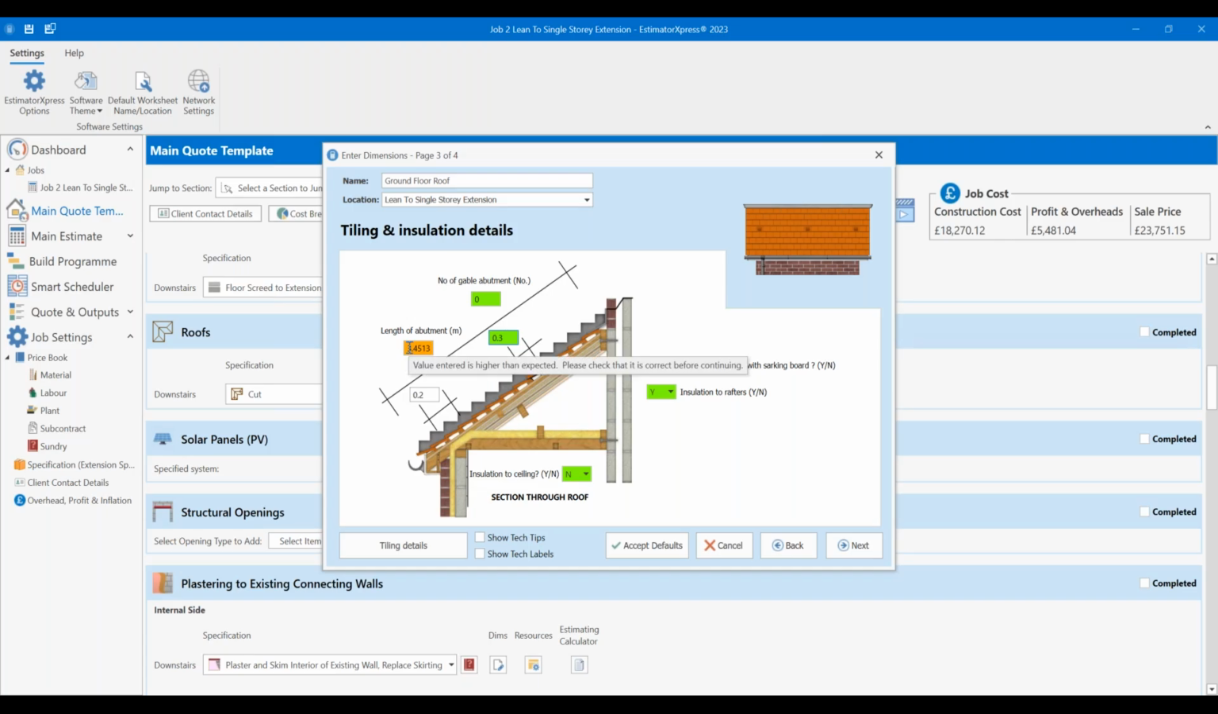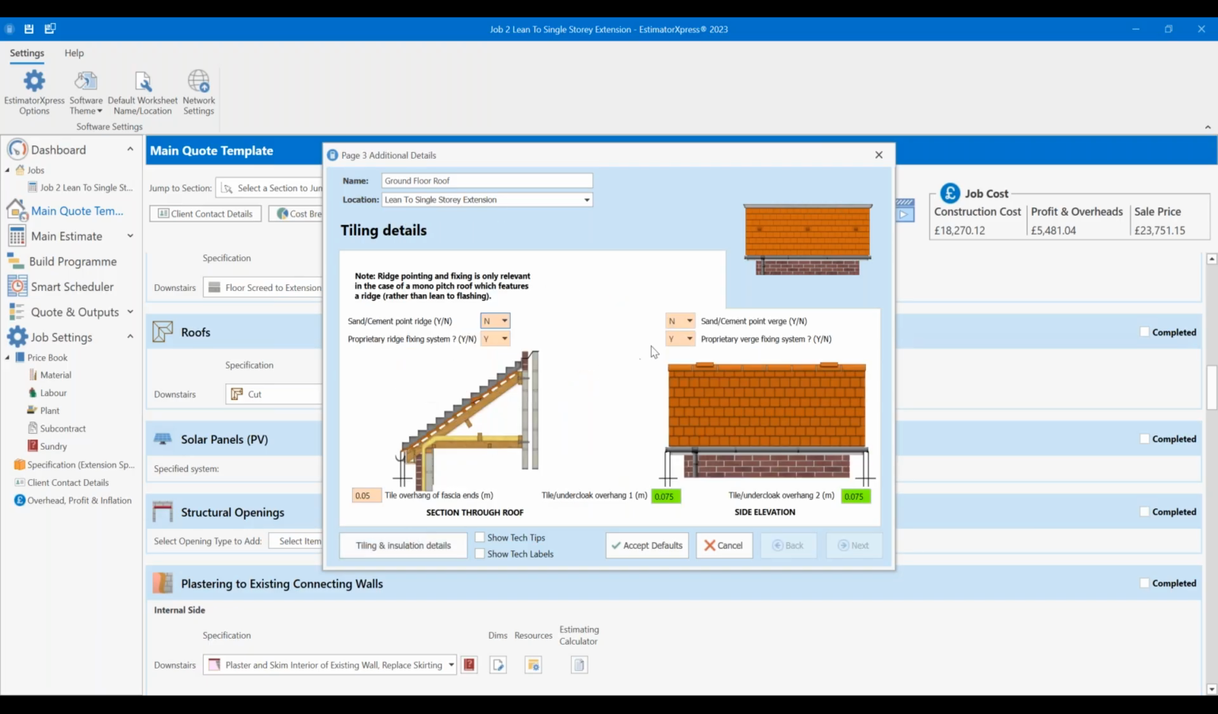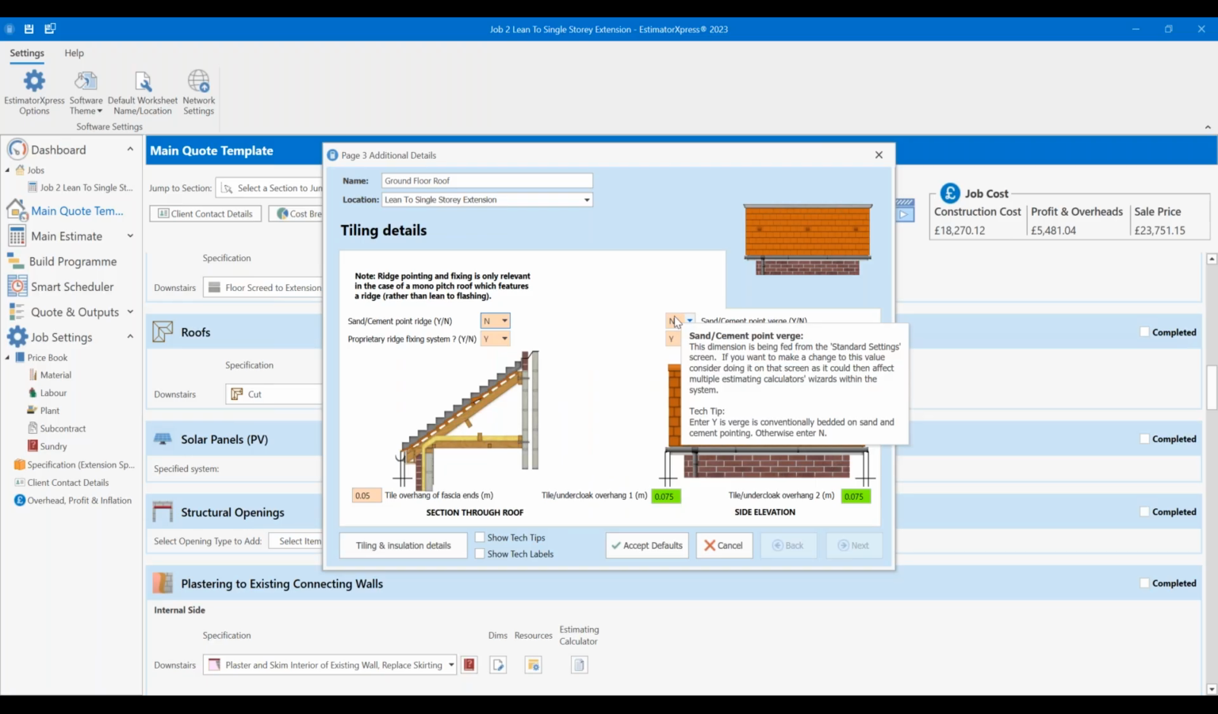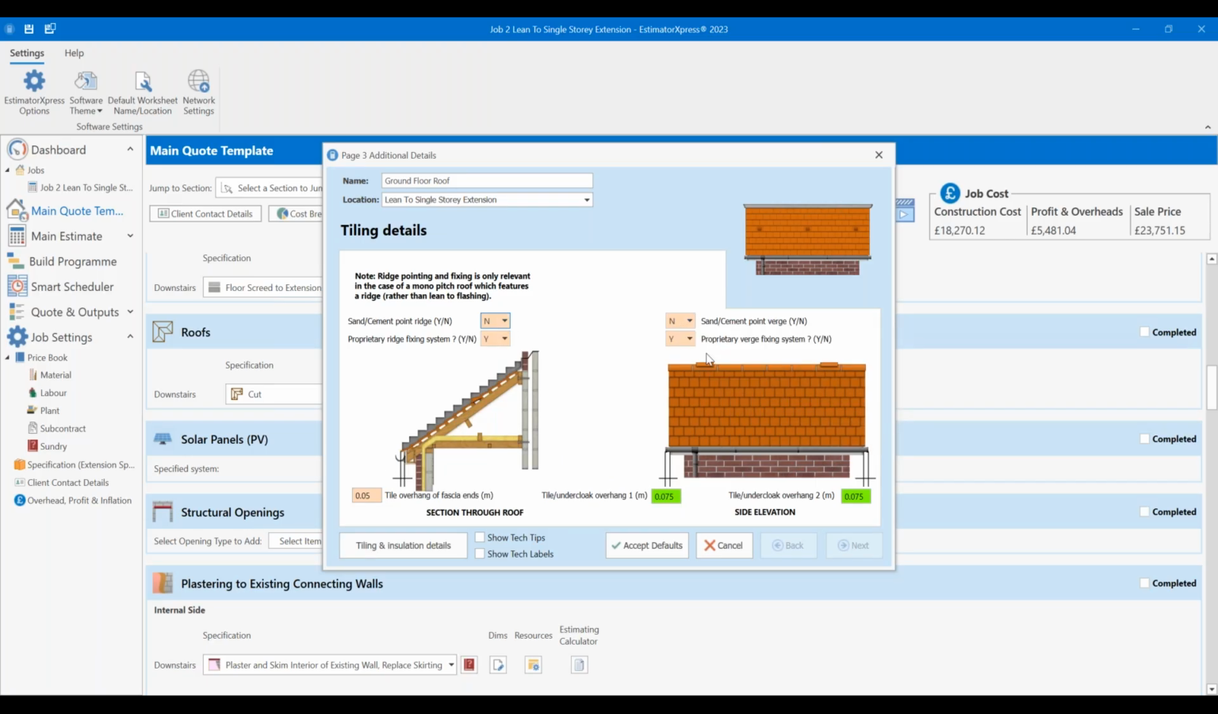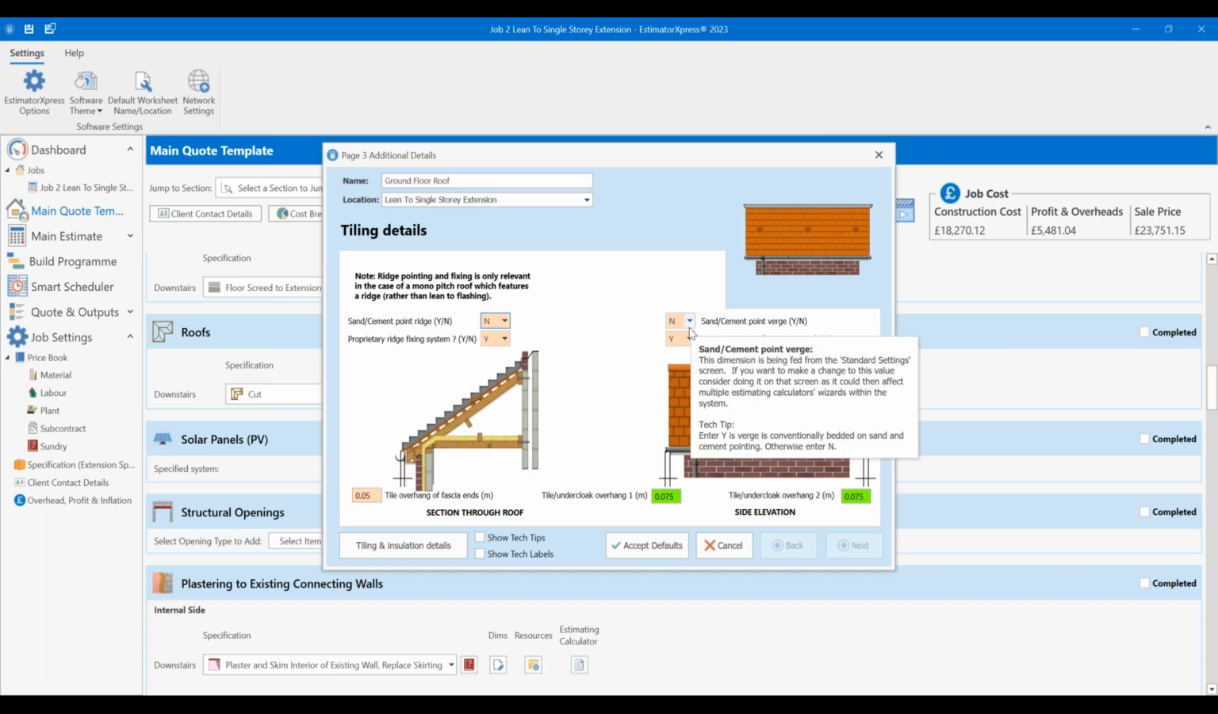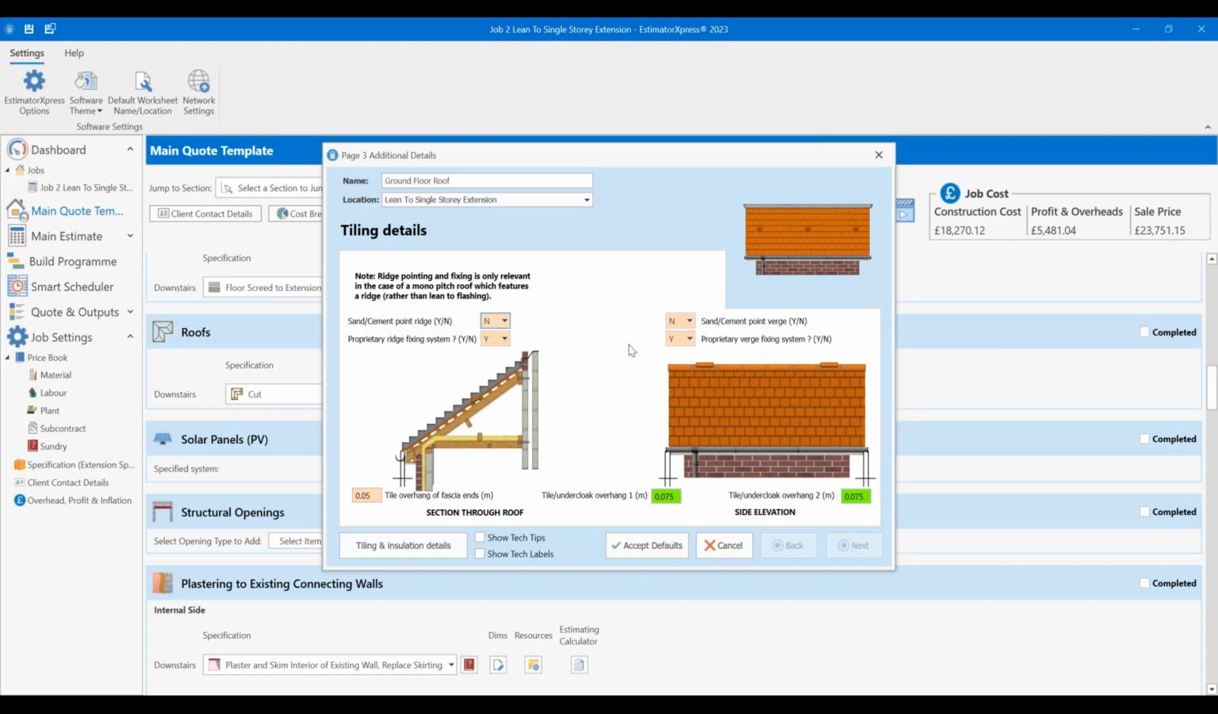It's picking out as higher than expected, but that is fine. Now it's got the installation to rafters, yes. Tiling installation to ceiling, no. Tiling details defaults to plastics, or say a dry fix system for the verges. So the ridge there will be non-point.